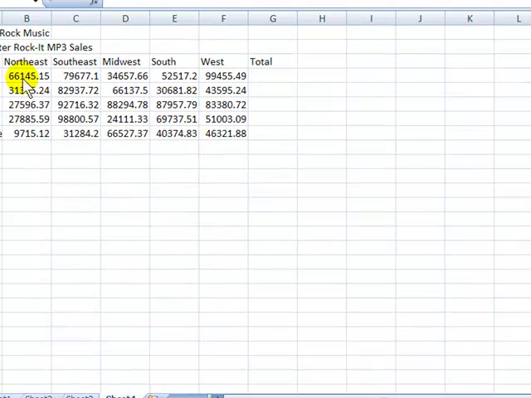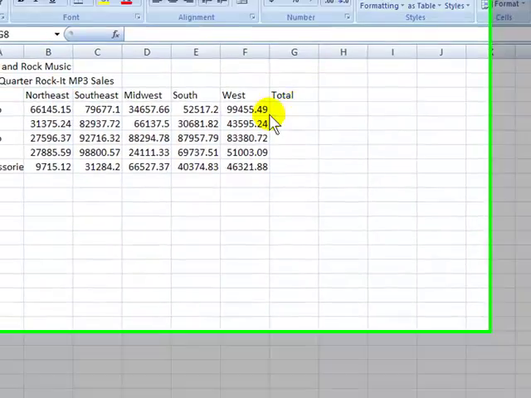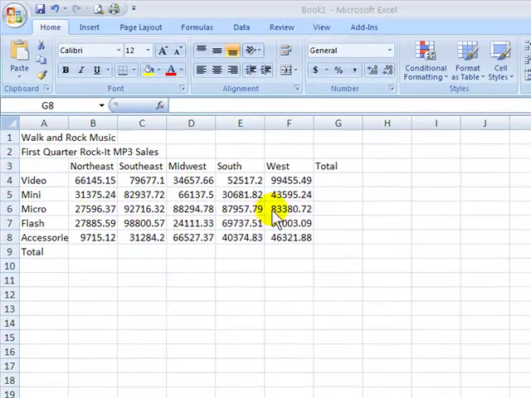We're going to need totals for how many videos, how many minis, how many micros, how many flash. Then we're also going to need totals for the regions, Northwest, Midwest, South, West, and then we'll also have a grand total for everything. So let's start with a column of numbers. We're going to come down here to B9.